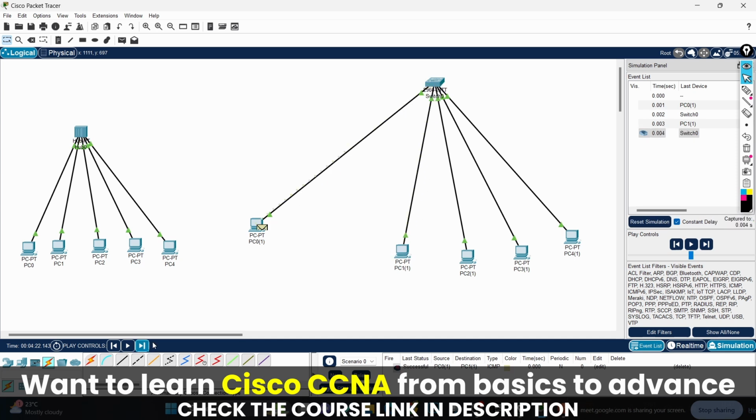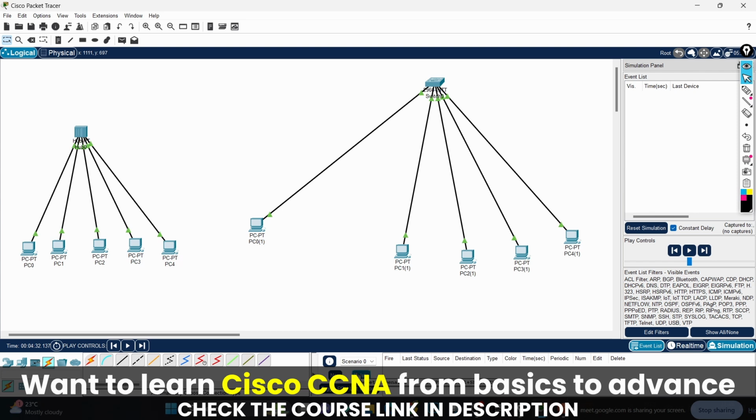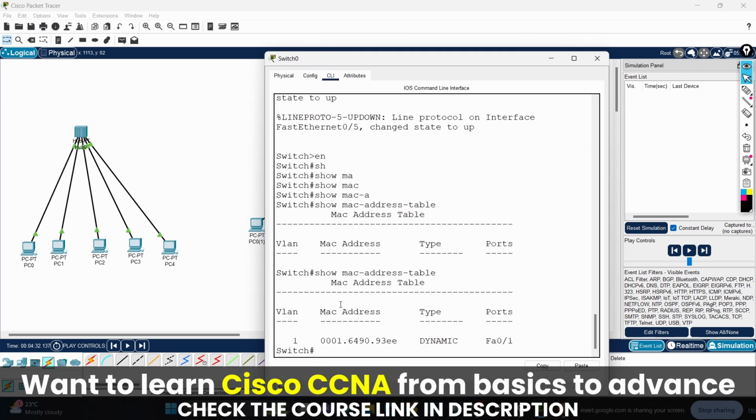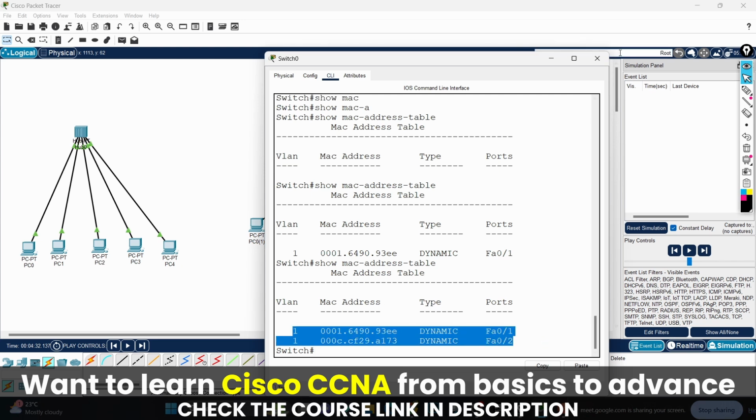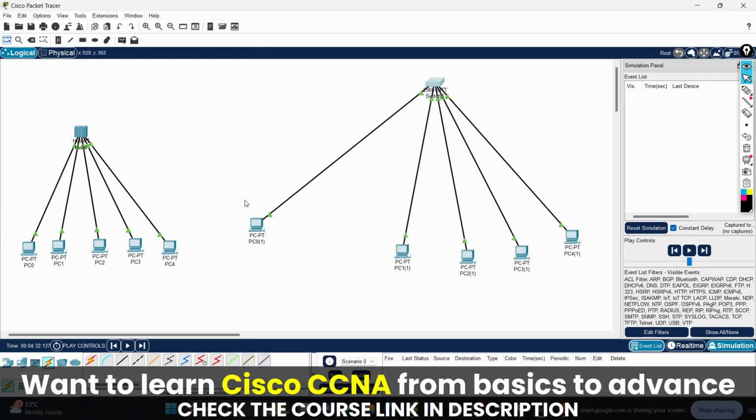Yes, sir. Now tell me, what is the command to check the MAC address table of a switch? Show MAC address table. Very good. After enabling, the command is show mac address-table. The hyphen must be available. Hit enter. See, it is going to show you the MAC address of the devices. Clear? Yes, sir.